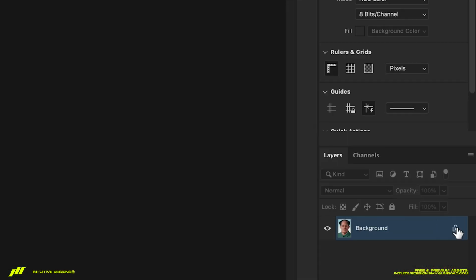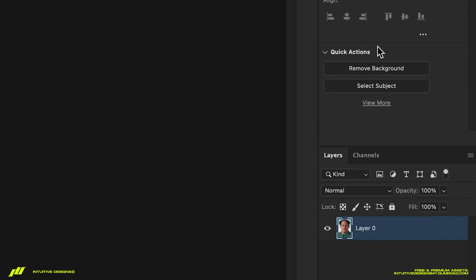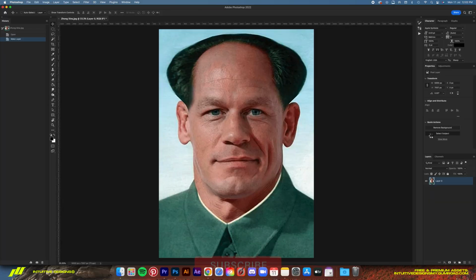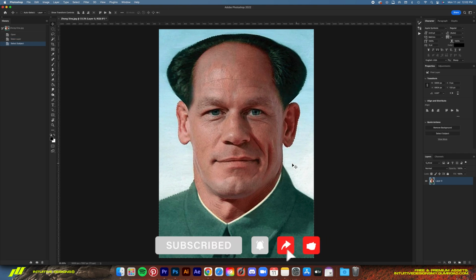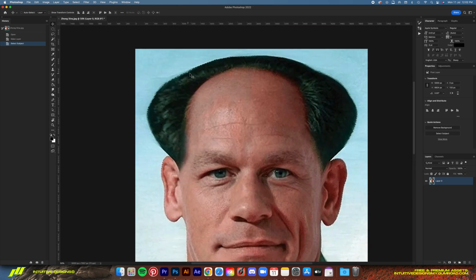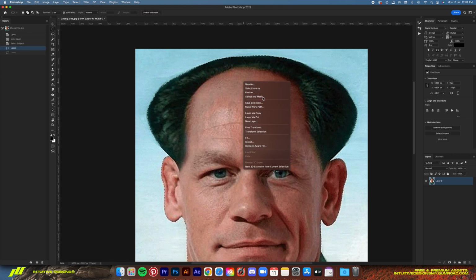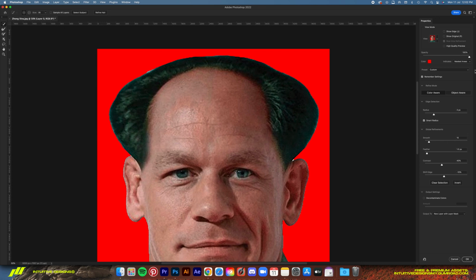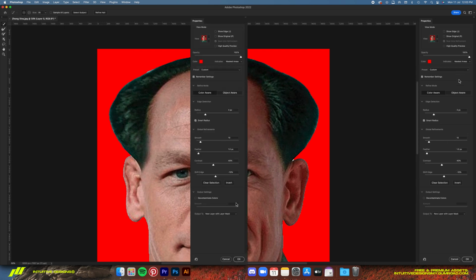So what you do, you just unlock the layer and then go to this quick actions panel here, click on select subject, and it'll automatically trace the outline of the figure for you. Now there'll always be some flaws because it is AI generated, but in this case it actually looks pretty good. If you do see some flaws you want to fix, just use the lasso tool and select the part that the AI missed. Next, just right click on the photo and click on select and mask, and then just copy the exact settings and hit OK.